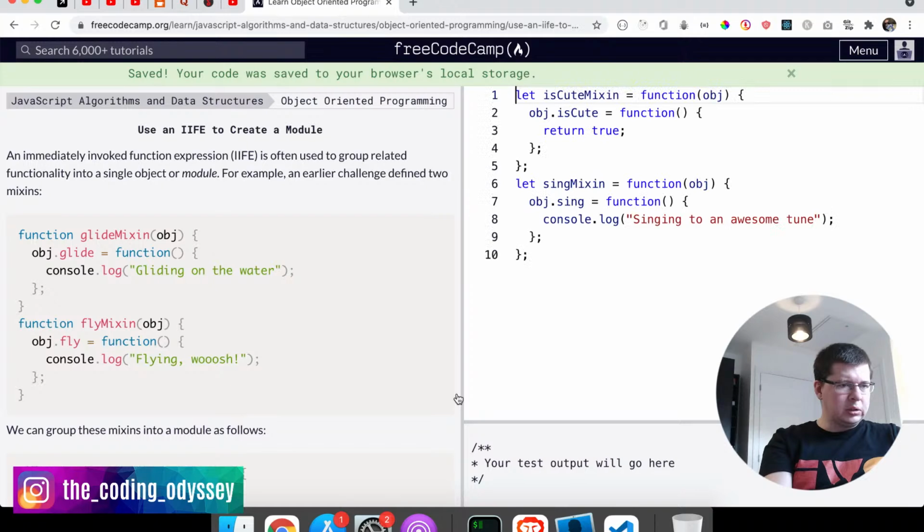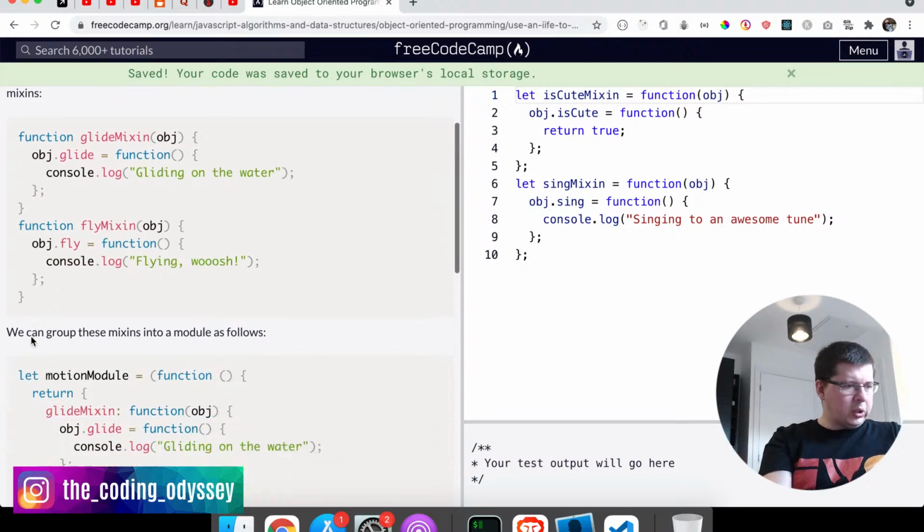All right, I think this is the last lesson from here. So it says use an immediately invoked function expression to create a module. An immediately invoked function expression is often used to group related functionality into a single object or module. For example, an earlier challenge defined two mixins. So you have this mixin and this mixin.